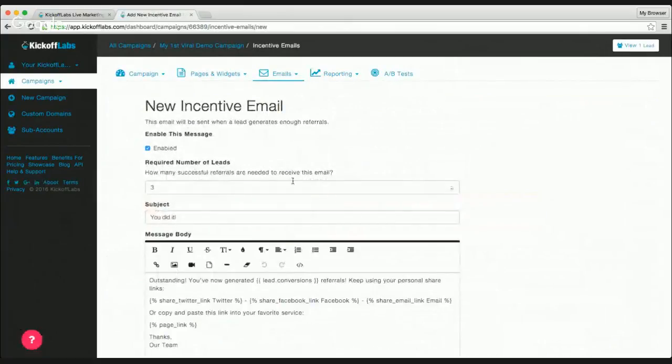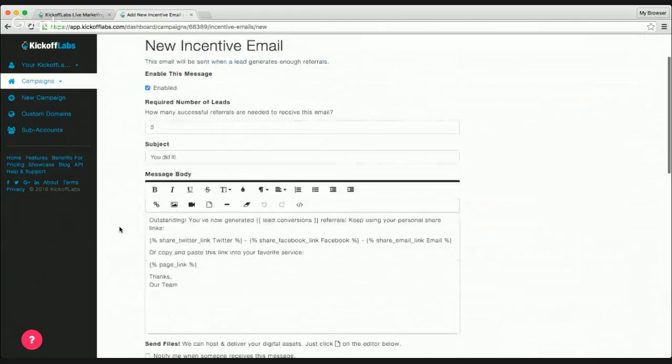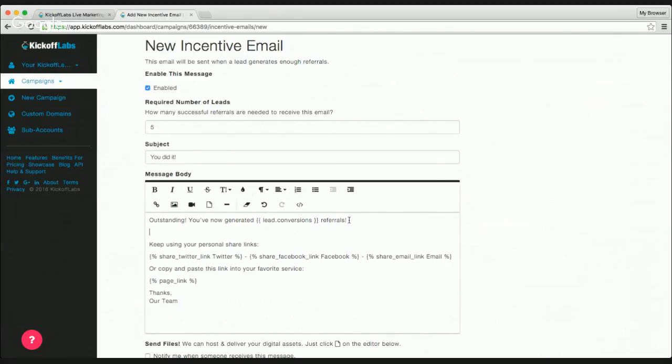Let's say I wanted to send a person an ebook after they get 5 people to refer. So I'll go and just manually change this 5 and outstanding. All right, you've now generated 5 conversions for us, or 5 referrals. Keep using your personal share links. And I could basically tell them, here's your prize, or here's your free stuff.